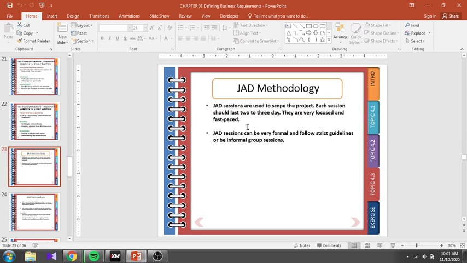Okay, there are some points on this JAD methodology. Joint application design sessions are used to scope the project. Each session should last 2 or 3 days. They are very focused and fast paced. So a JAD session can be very formal and follow strict guidelines, or be an informal group session.